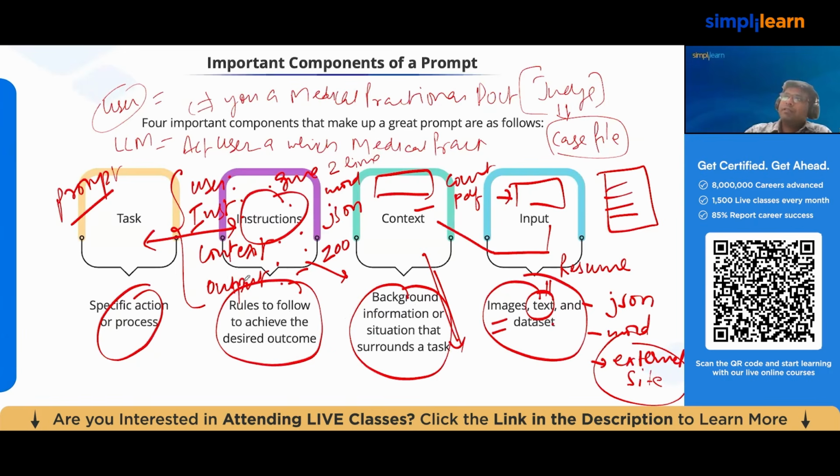So a basic prompt has these many instructions or these many components. Okay, understood? Yes, no?